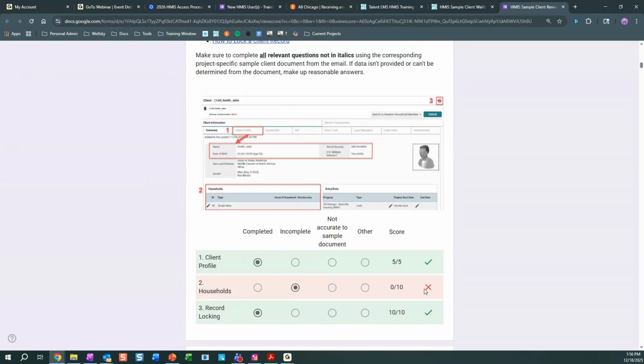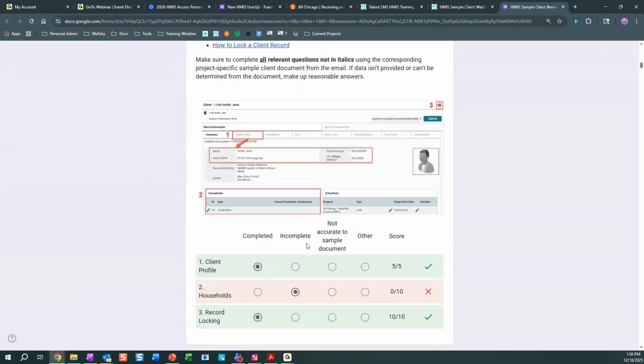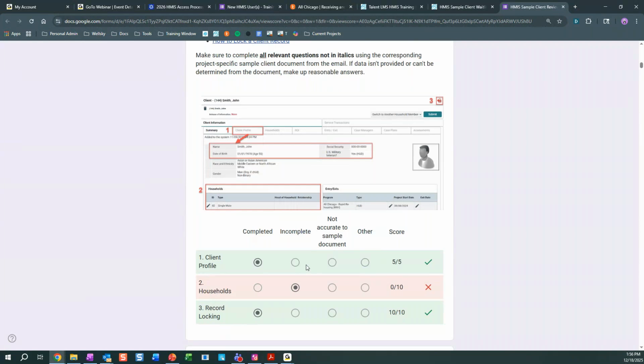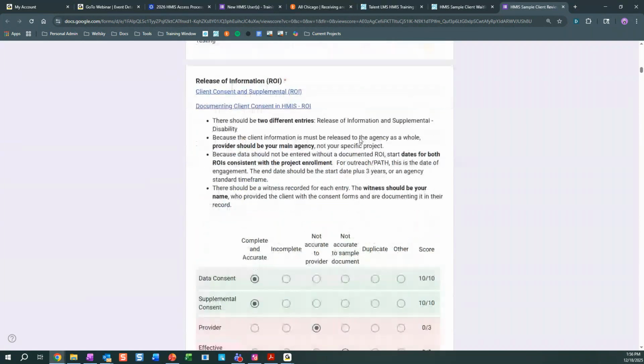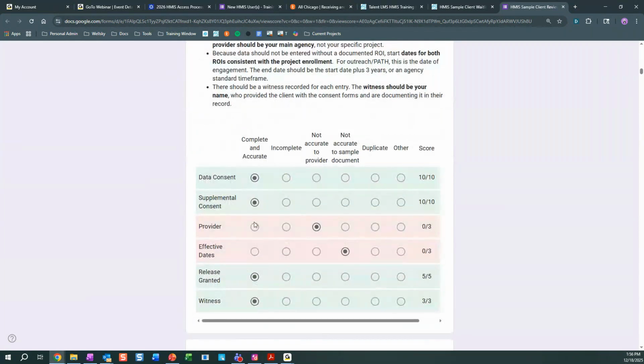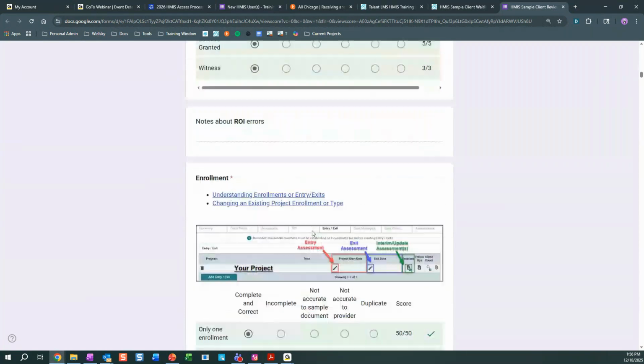We got our household here. It's incomplete. So I would then go back and look at my record and see what's incomplete about it. Make sure all questions are completed. And then, yeah, that's how each section looks. Again, article links, ROIs.